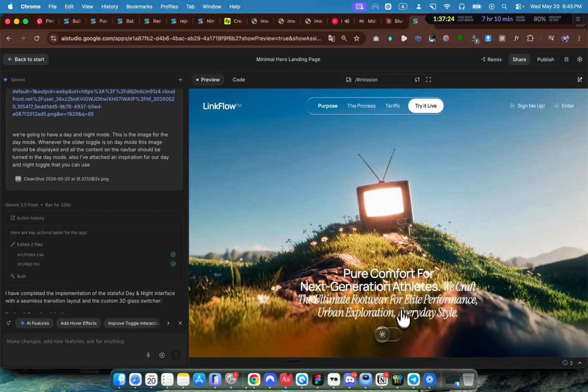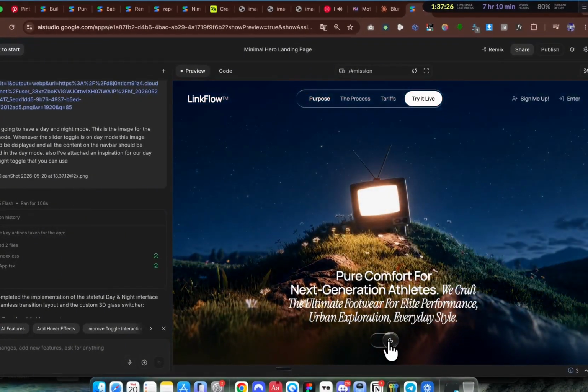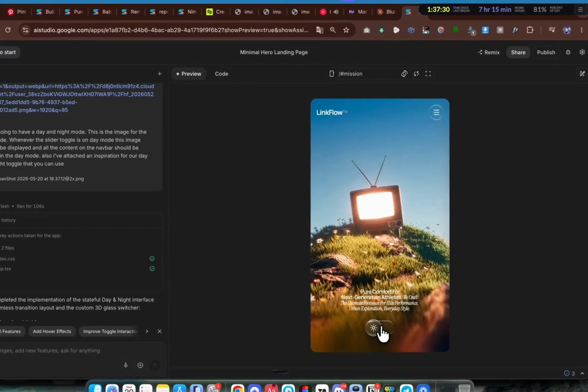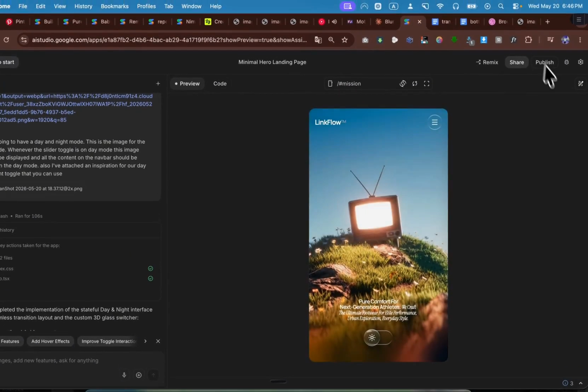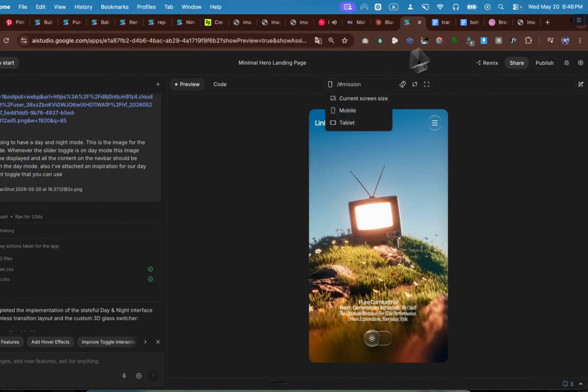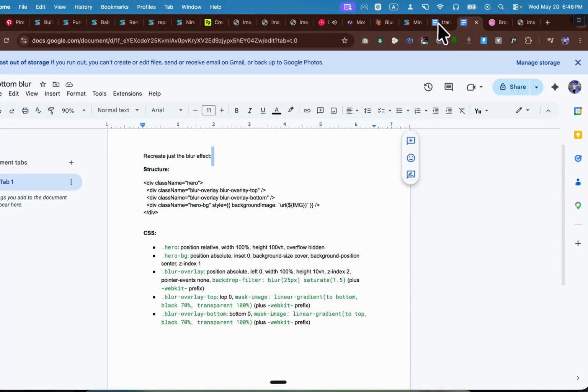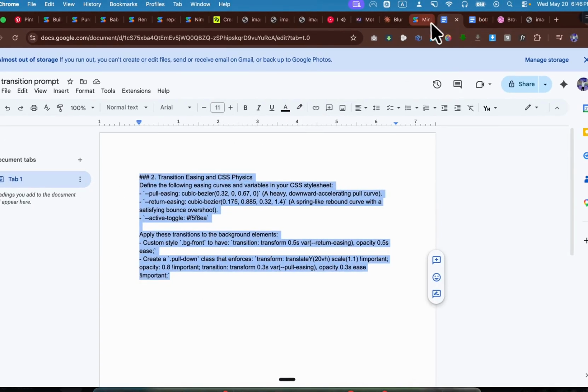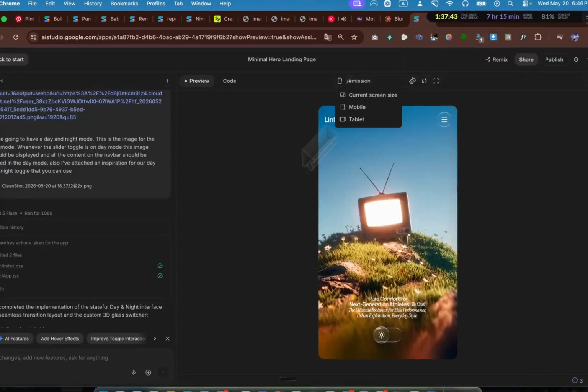And here's our cool transition effect. So we have the dark mode, and then we have the day mode. Let's see how it looks on mobile as well. And yeah, we can switch. Looks pretty cool. Now let's add the transition. So for the transition, again, use this prompt. Just take a screenshot of it and send it to the AI. It will know what to do with this image. Now let's just go here, and I'm going to paste.